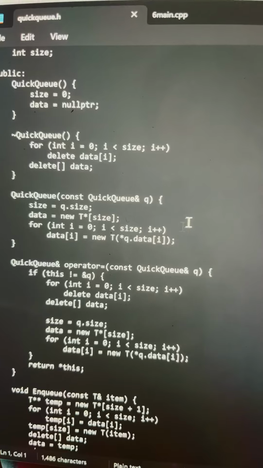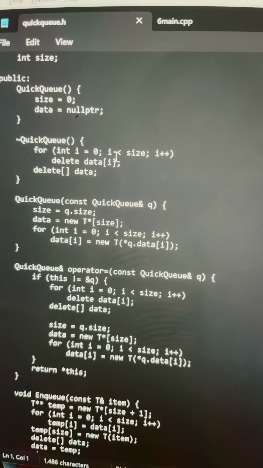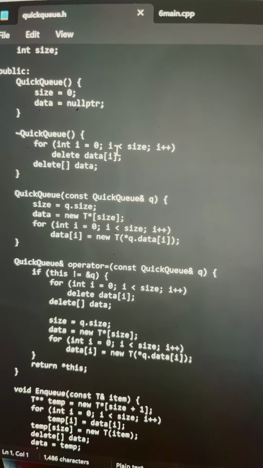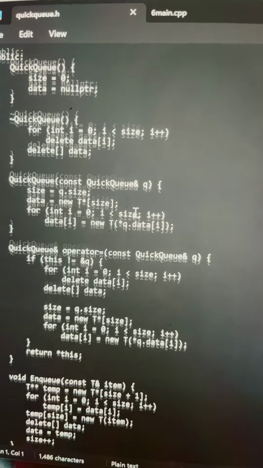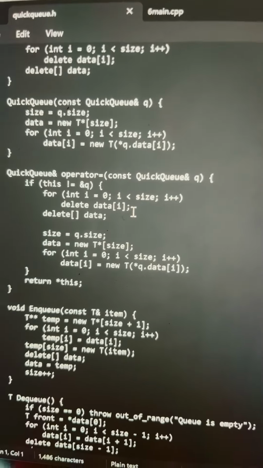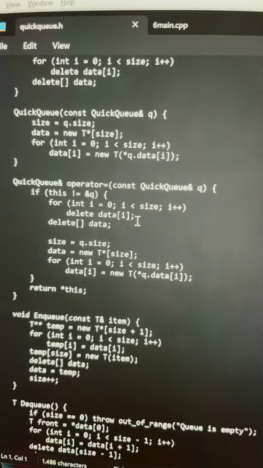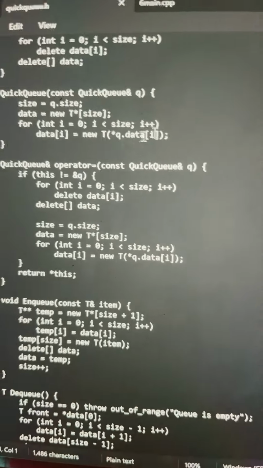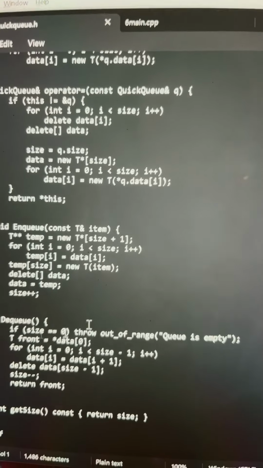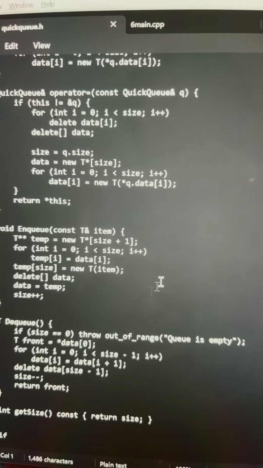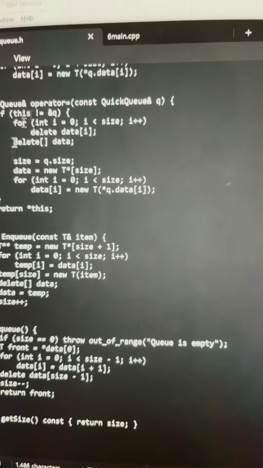And then we also have a destructor. So it's going to go through and delete each item, and then it just deletes the entire array itself. We also have the deep copy constructor and assignment operator that completes our rule of 3 in the queue, so that we can make sure that everything is copied and assigned as needed, like shifting things, moving things as needed.